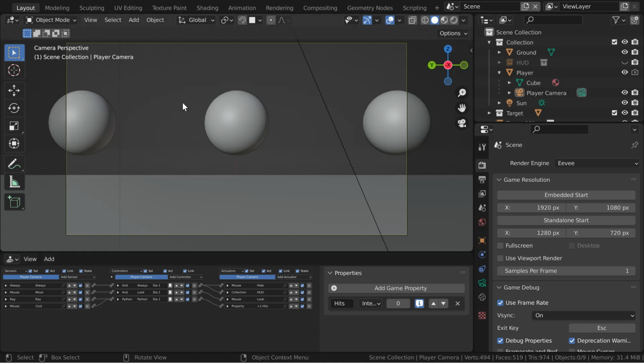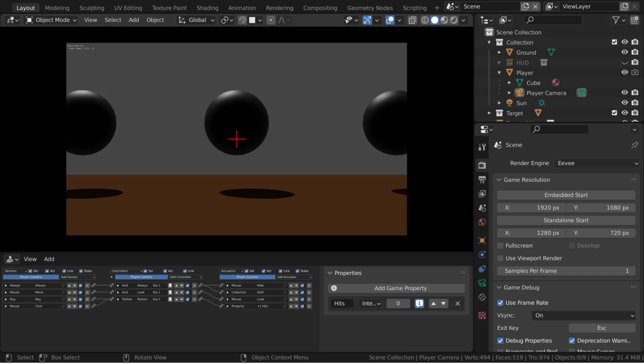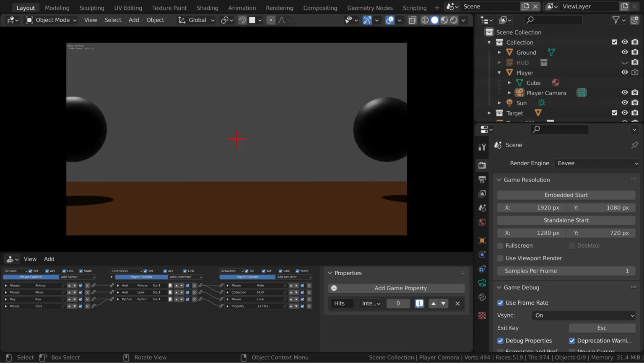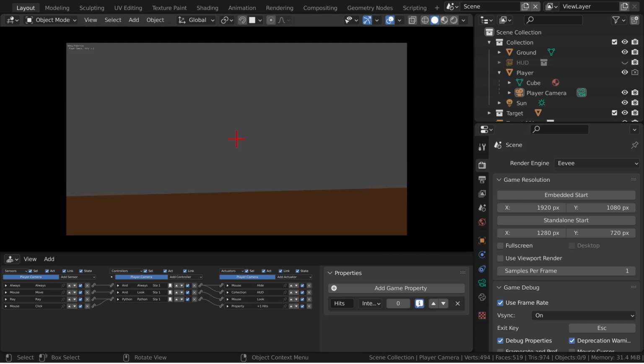All right, let's try this again. Boom. Come over here. Boom. You can see up in the top left-hand corner, hits is incrementing every time I hit an object, and they're disappearing one by one.